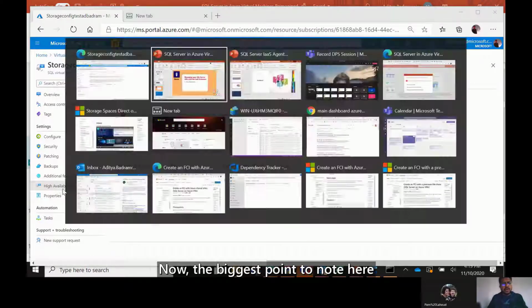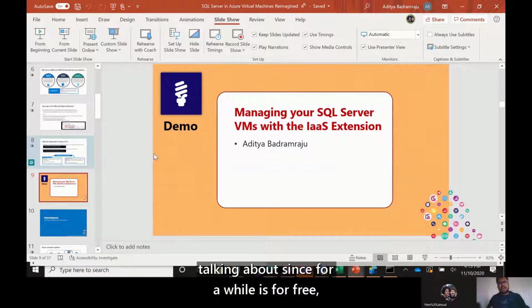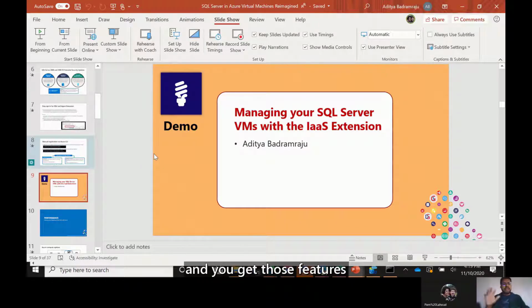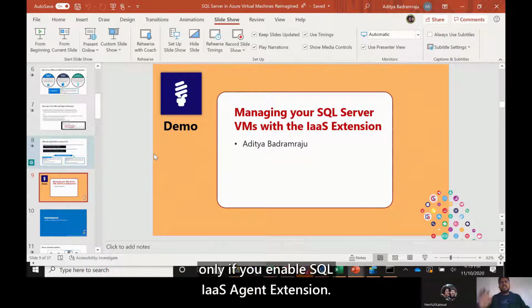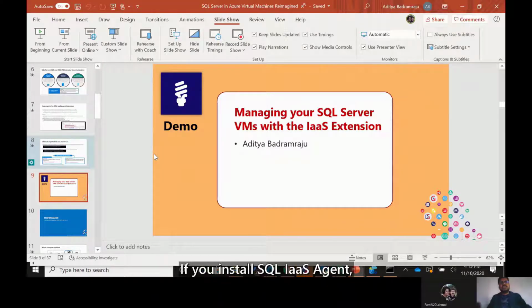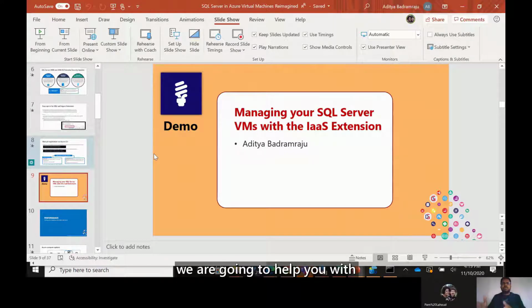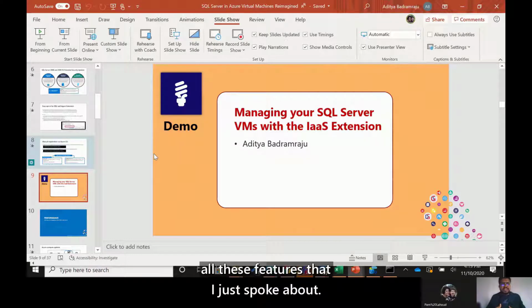Now, the biggest point to note here is all these features that I was talking about for a while are for free, and you get those features only if you enable the SQL IaaS Agent Extension. Why? The reason is that's the only way we can help you manage your virtual machines. So if you register for the SQL IaaS Agent Extension, we are going to help you with all these features that I just spoke about.